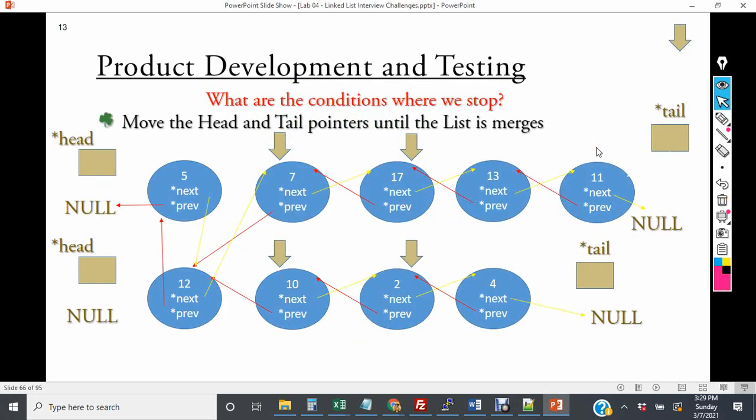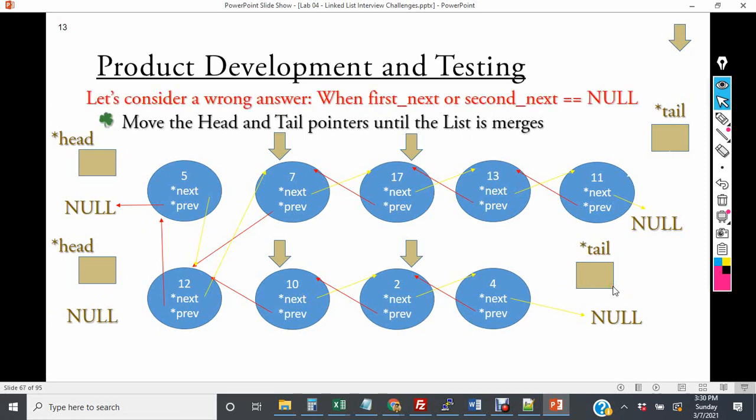Well, we have a scenario that we have to figure out when it is we're going to stop. And remember, they can be lists of any length. So we could have a scenario where we have one node in the first list and 20 in the second list, or 20 in the first and 1 in the second. We have to account for those and avoid segmentation faults. So we're going to continue here with a wrong answer.